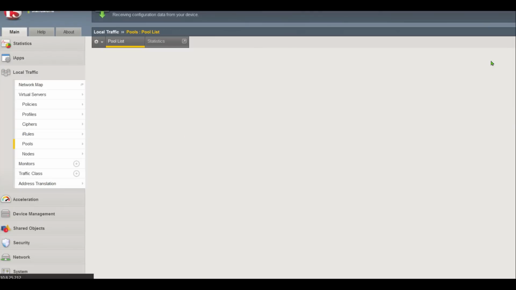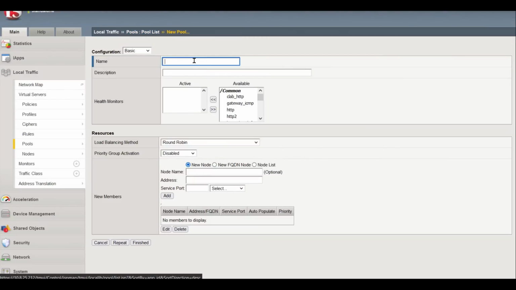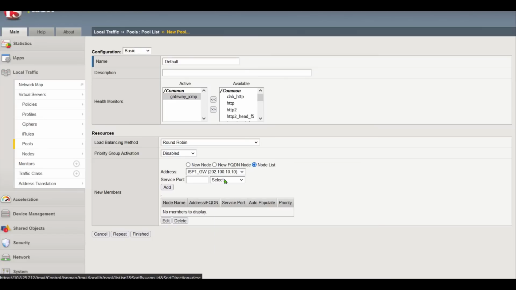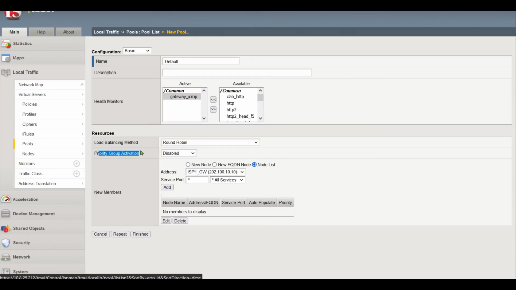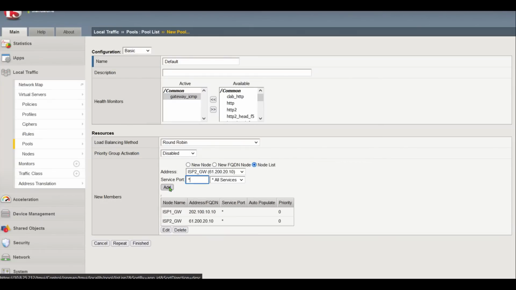The third pool we call default. Also, we use gateway ICMP. In this case, priority group activation will be disabled, set as default 0 for all gateways. Okay.